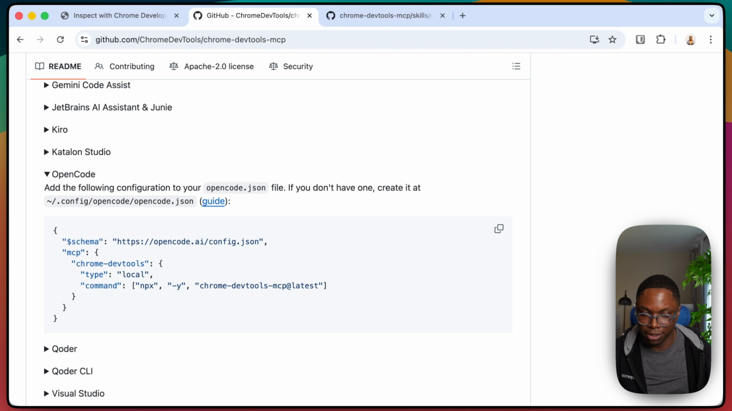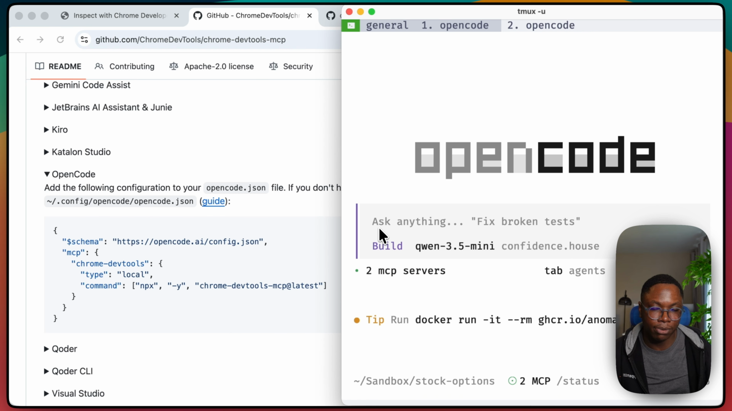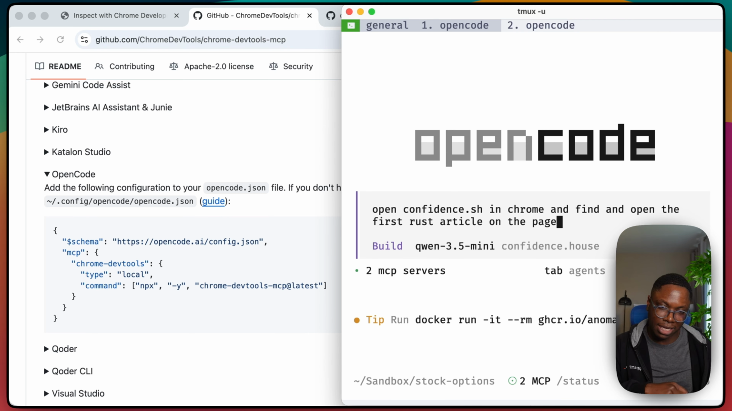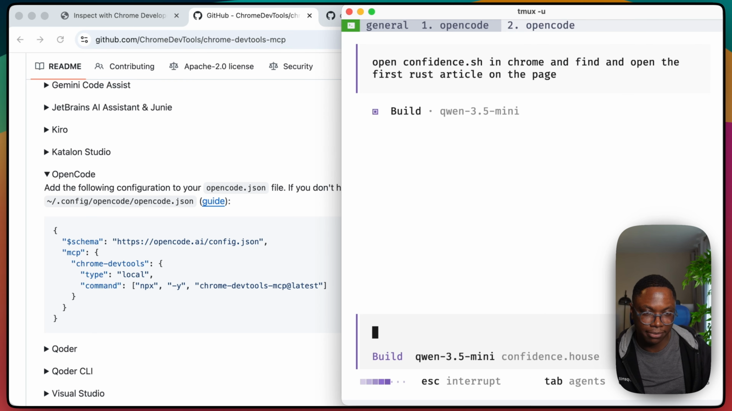So let me show you that in practice. I'm just going to open up my OpenCode and let's ask it: open confidence.sh in Chrome and find and open the first Rust article on the page. Okay, so this is a really complex query, and we're telling it to go visit my blog to find a Rust article and to open it up. So let's watch the agent control my browser.